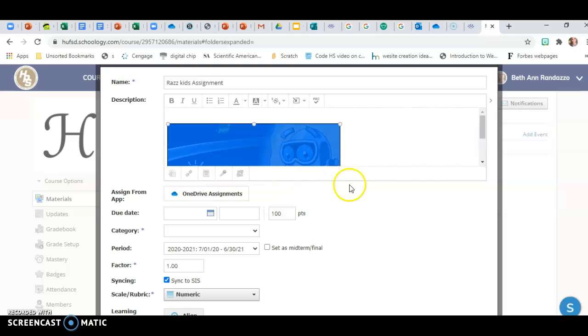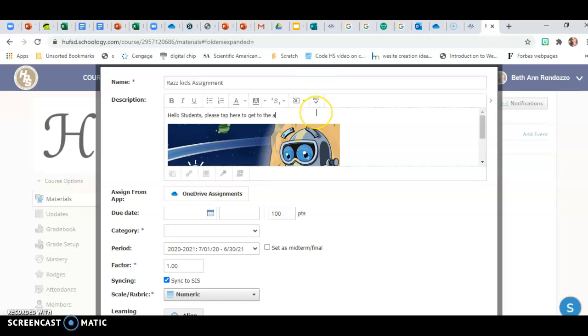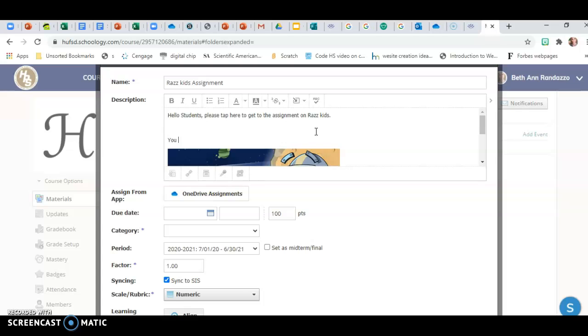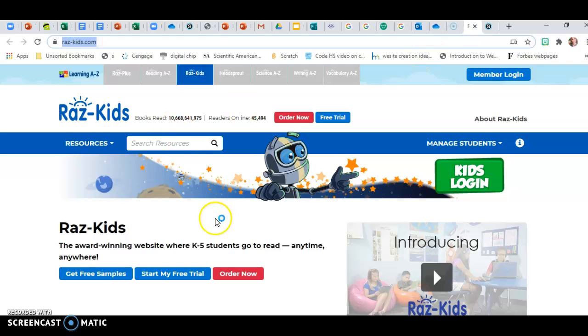I'm going to insert that, and I'm going to give a few instructions above. Hello, students. Please tap here to get to the assignment on Raz Kids. You will complete, let's say, under the kids login, you will complete math problems 1 through 5.